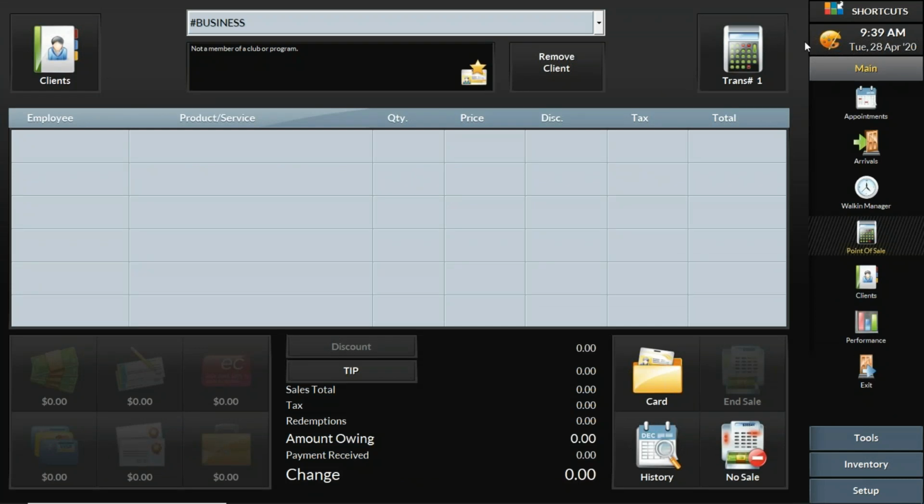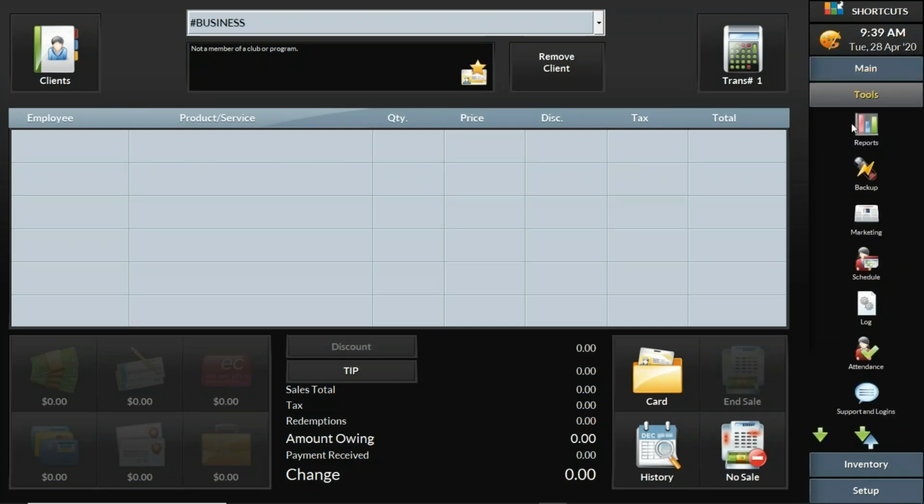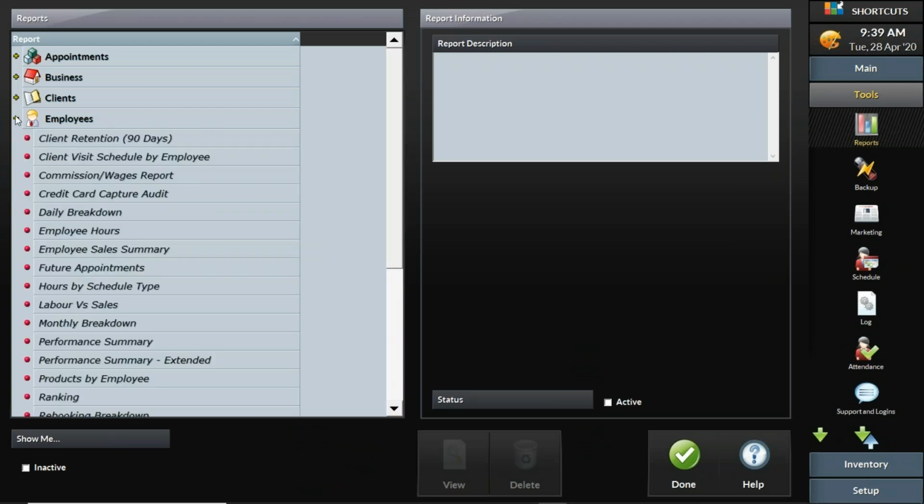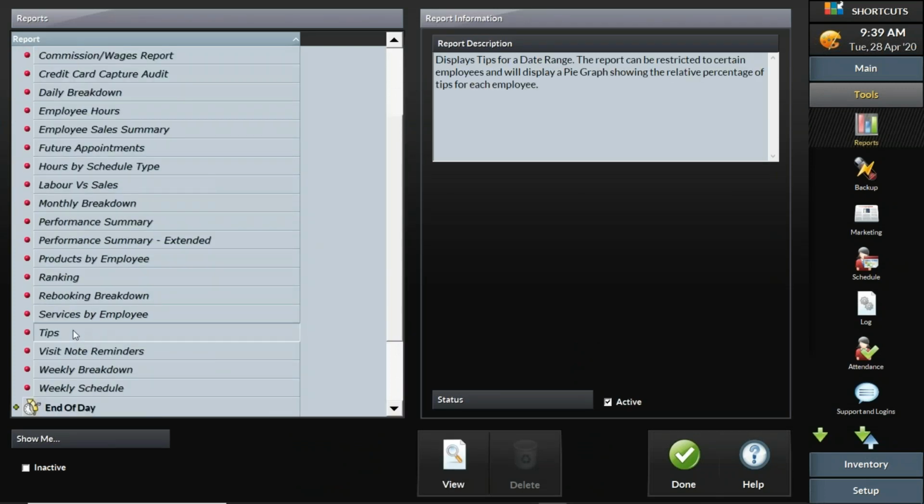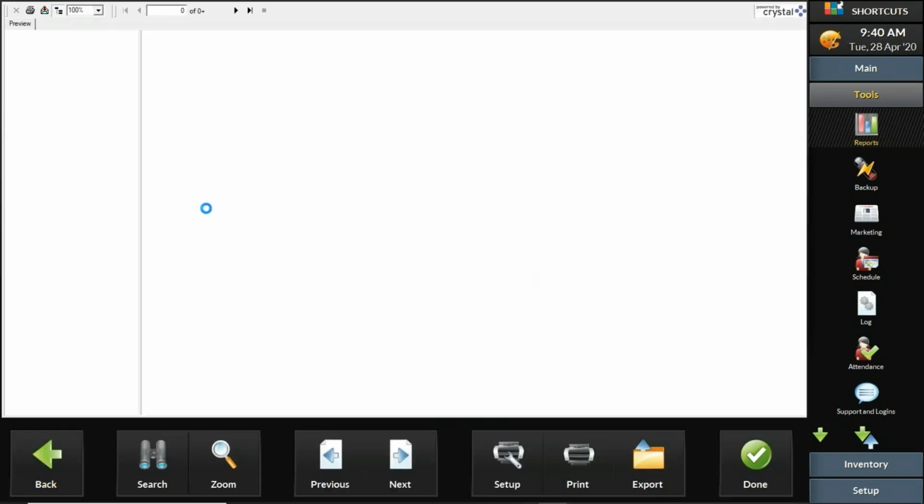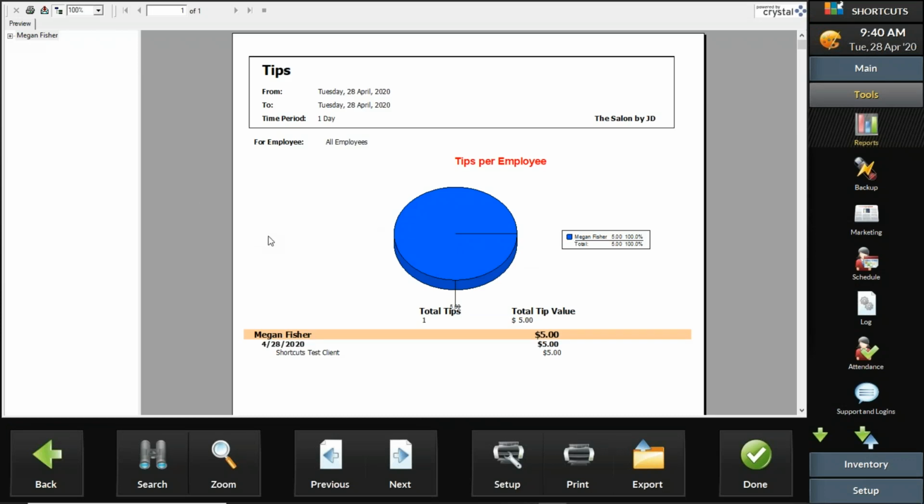If I wanted to look at my reports, I would go under Tools, Reports. And for example, tips. Again, tips are under Employees. I go to my tips report and I view the tips for that day. And once I view it, shortcuts will show me my one employee that got a tip today. So there it is.